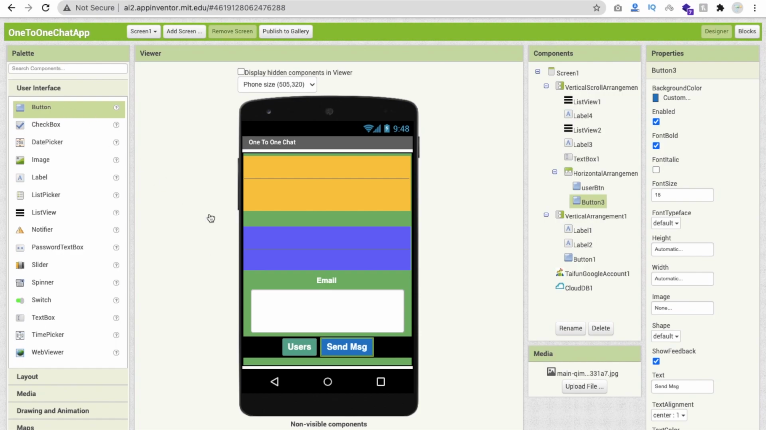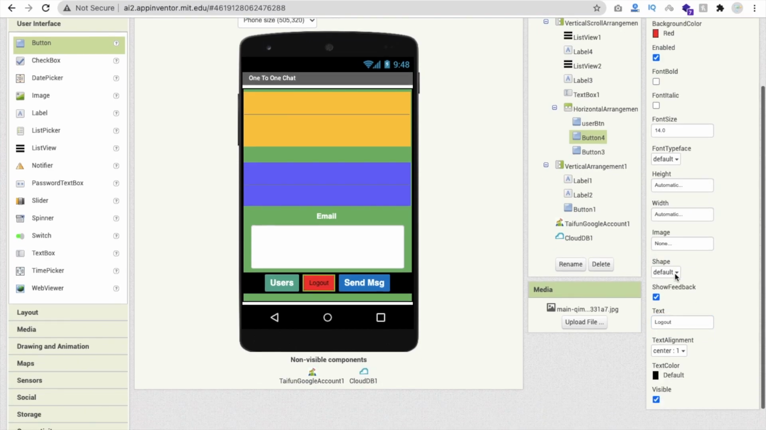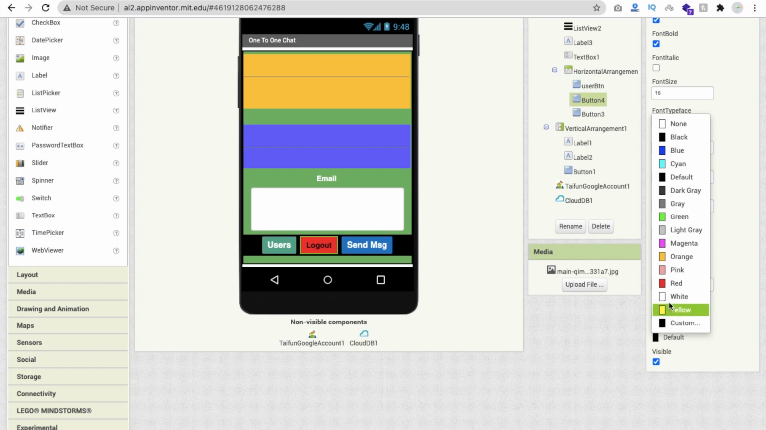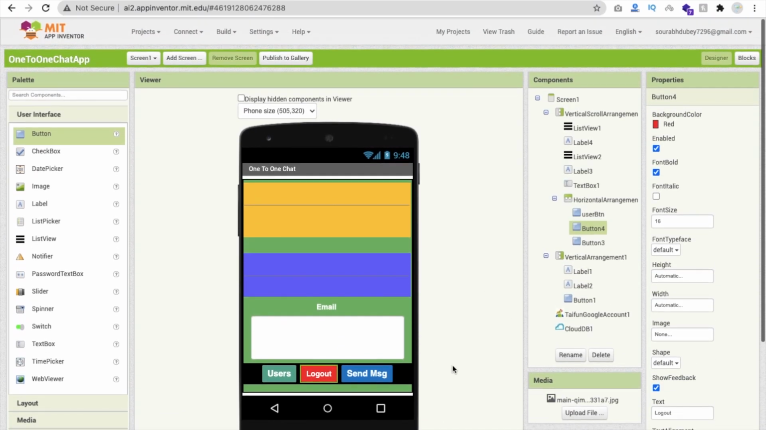I'm going to add one more button here, rename this button and just type logout. The background color I'm going to make red, make the font bold, make the font size 16, and change the text color to white. Okay, so that's our logout button.